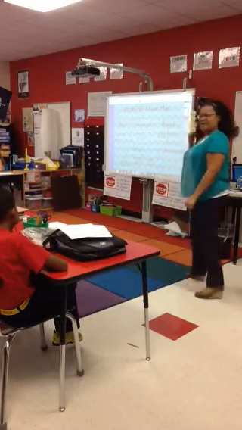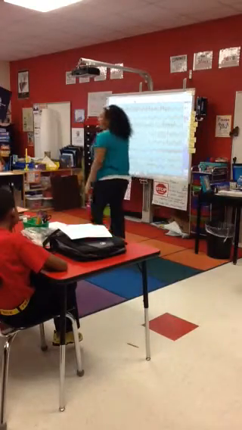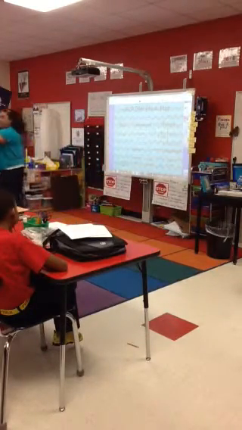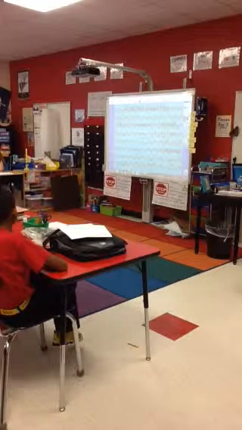Could we use that map for something else? What could we use that for? Give me an idea of what we could use that flow map for. Summarizing. Summarizing, I like that. How could we use it for summarizing? To tell the main idea of the book.